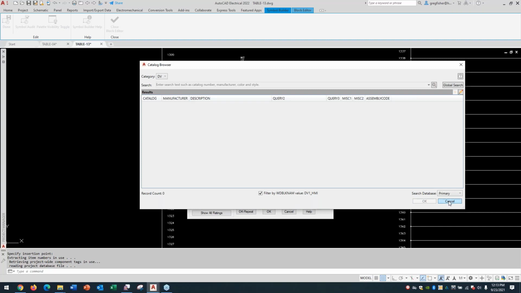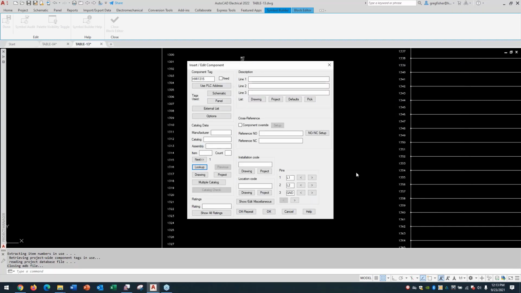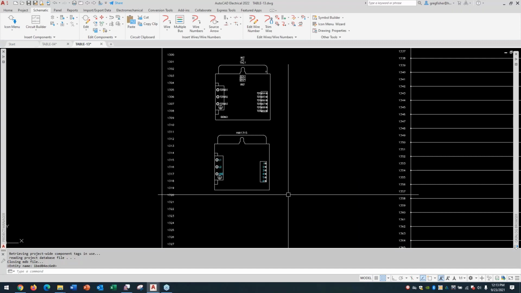And remember, the symbol name was HDV1, and then I put whatever I wanted at the end of it. So I'll pick OK here. There's my symbol.